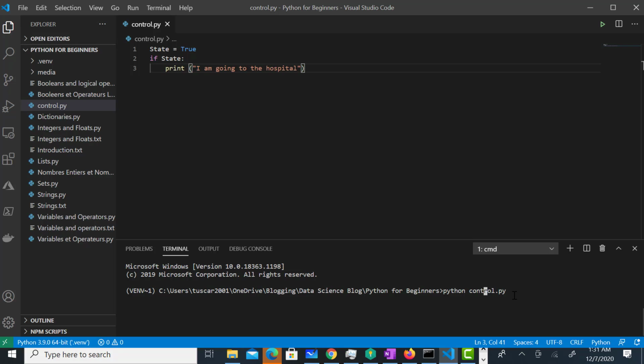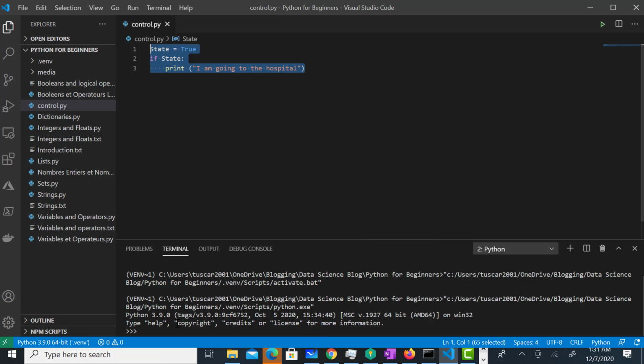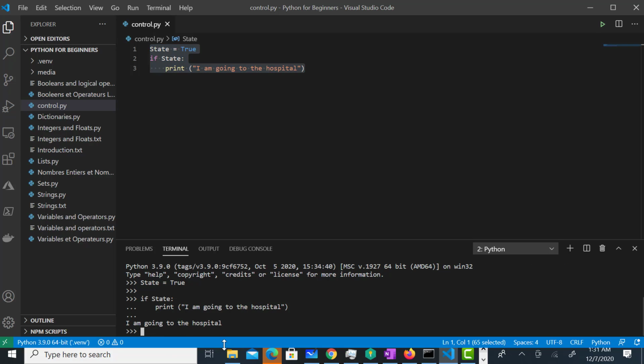Now, by launching this, I can see the result directly in my command line. So I should be able to see print, I'm going to the hospital. Let's give it a second, and here you are. So we just learned how to run a Python file from the command line, or from the terminal. So this was an add-on, but here we're interested in conditional statements. So let me run this directly, and let's keep going that way. Once I run this, I should be able to see I'm going to the hospital.